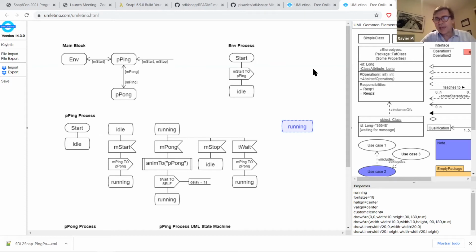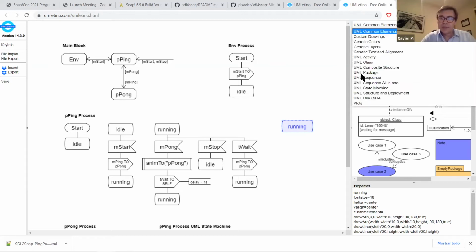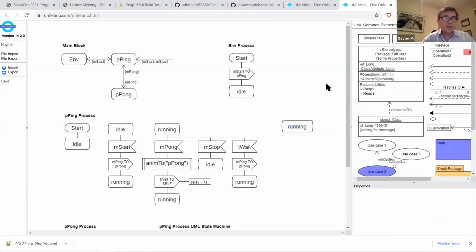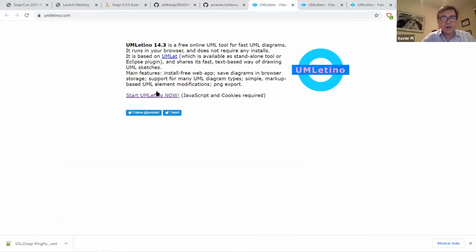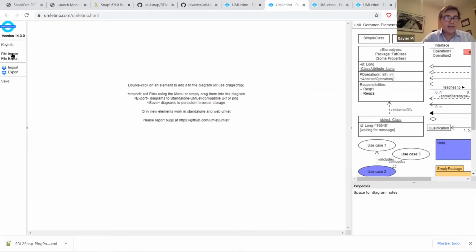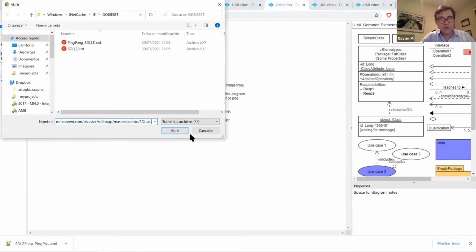In this tool, I cannot customize the palette, adding here, for instance, an SDL entry. There is an offline version called Umlet that lets you customize your palette set. But one trick that we can do is open another tab. And here there is a URL of the palette. So I can open another tab and import this URL.